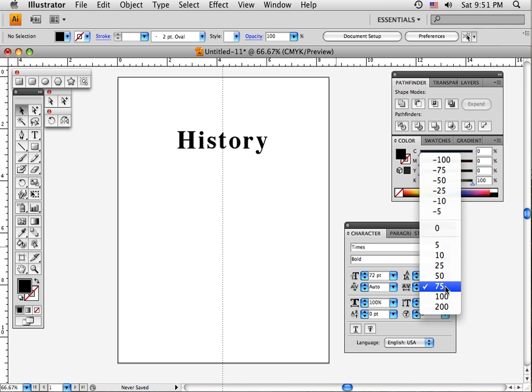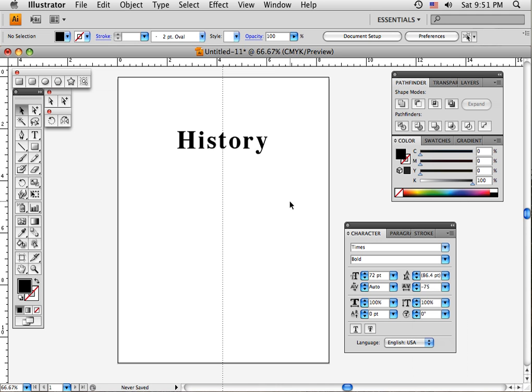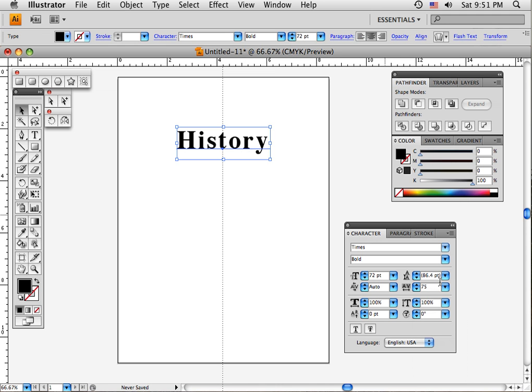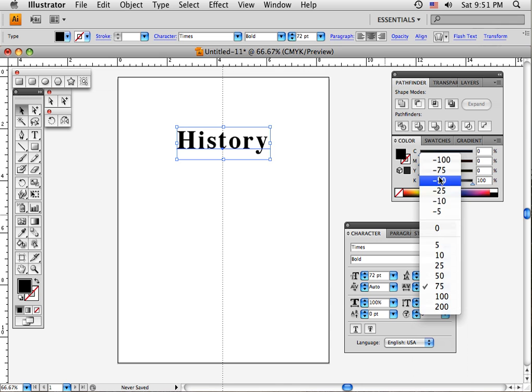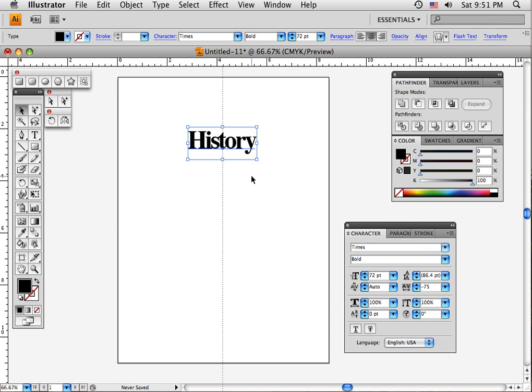And subsequently, you can also go to minus 75. And, well, I got to select it first. And then go minus 75. And it starts to squeeze on. In some cases, they actually touch and overlap each other. That's a little too heavy.